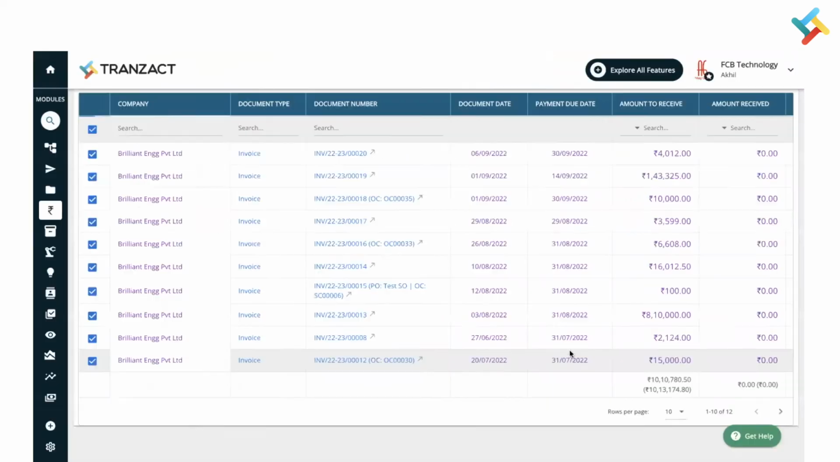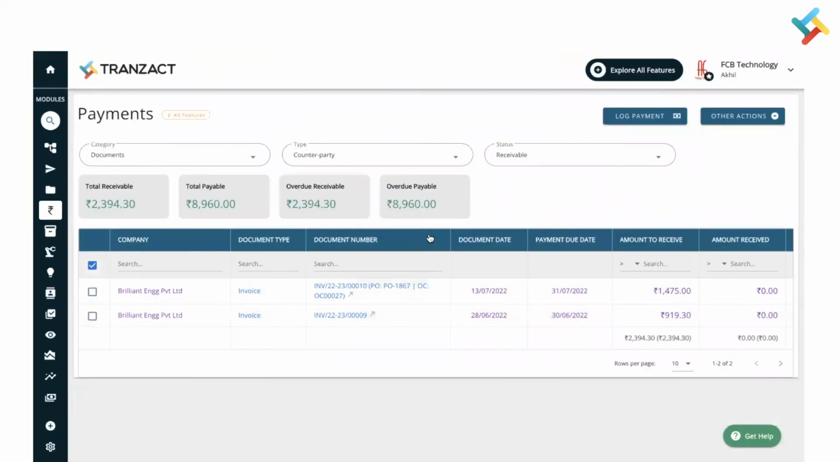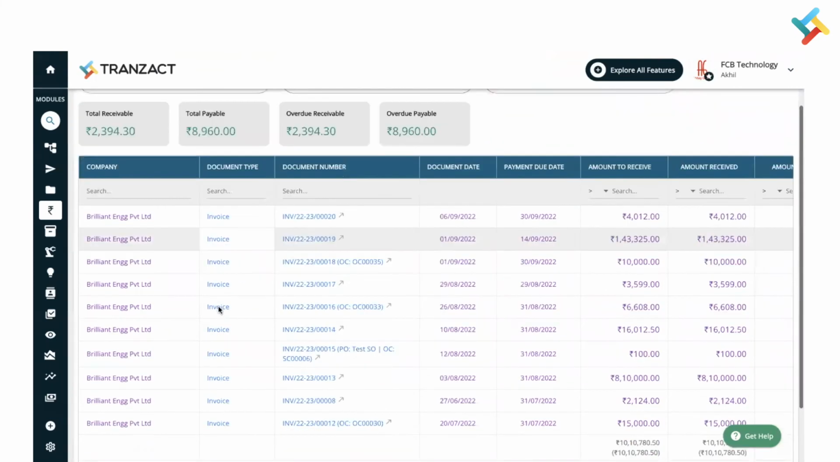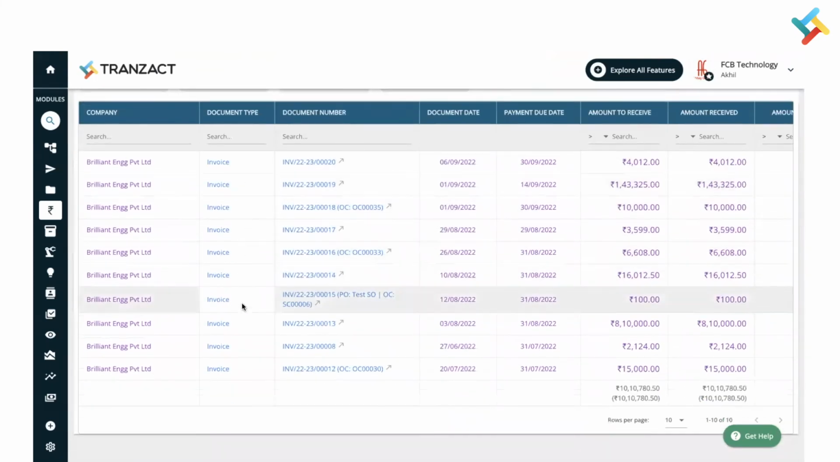So once I click on log payment, please check, all the payment logs of the invoices are done. I can go ahead and see it in the received segment. If I go to the received segment, all the payments which I have just logged are coming here. I hope this video will be helpful to you while logging payment in bulk.